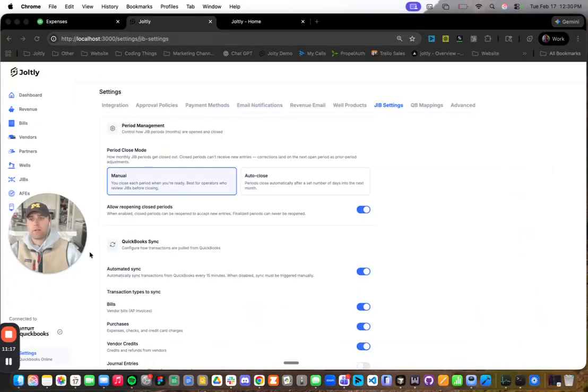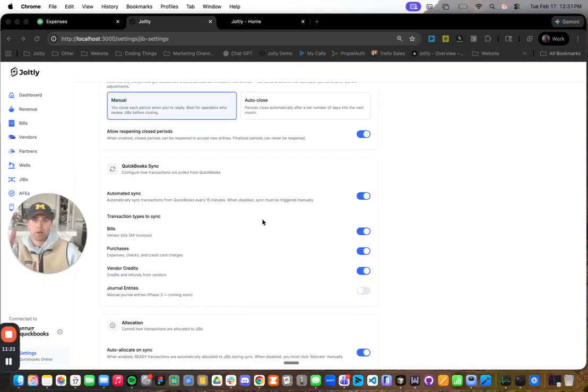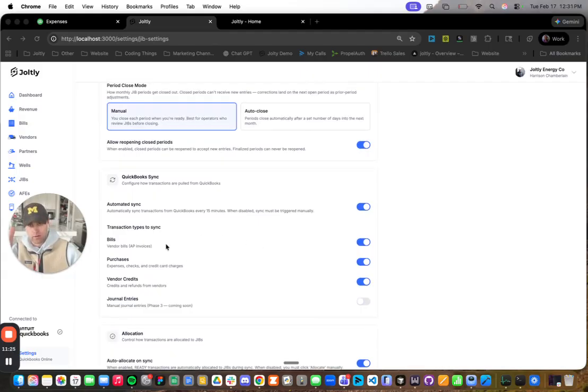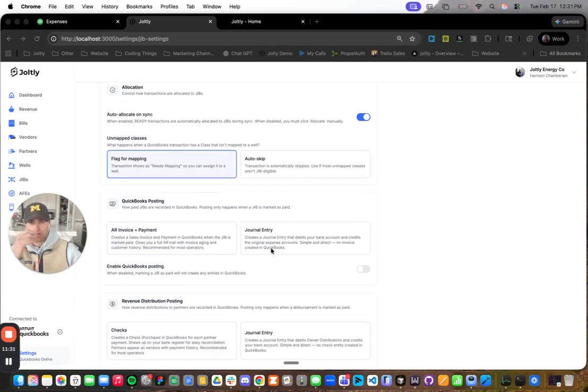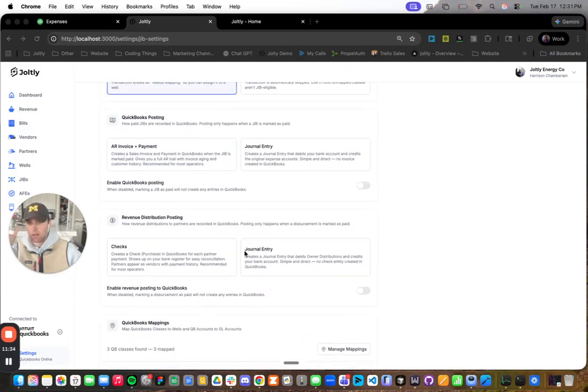Okay, and so here's the last part that I wanted to go through. You have a lot of flexibility on how these syncs go in, whether they go in as a credit or a purchase or a journal entry, the allocation types, the QuickBooks posting, how you want this to be. And so this is giving the operator flexibility on their side for when they're integrating with QuickBooks, how they want things to hit QuickBooks via the API after.